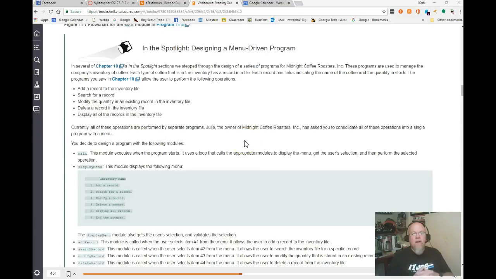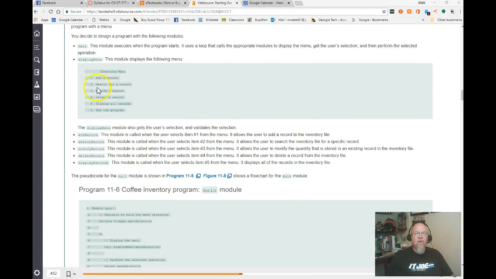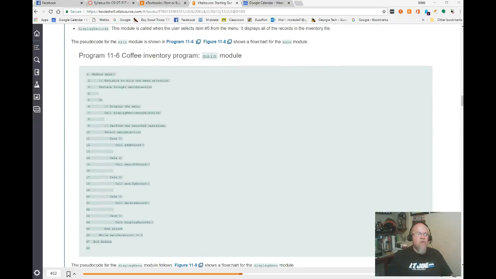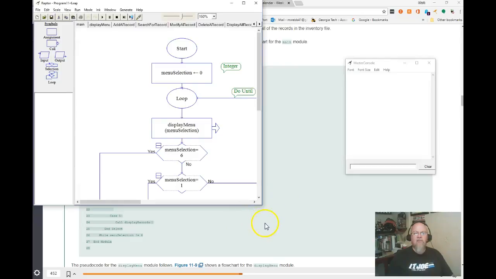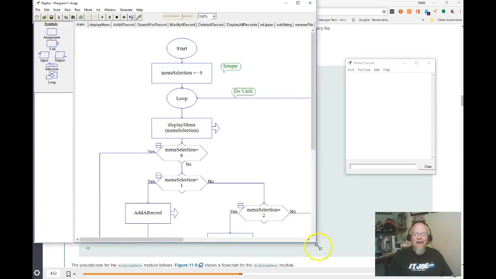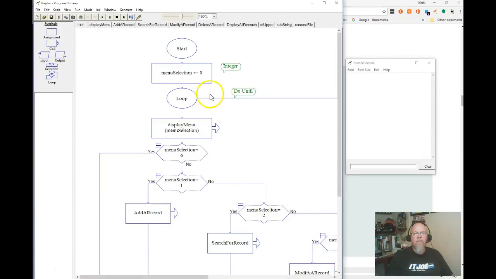So here's our In the Spotlight. In several of Chapter 10's In the Spotlight sections, we're doing that coffee program where we want them to be able to do certain things. So here's what we want them to do. We want to have a menu that says add a record, search for a record, modify a record, delete a record, display all records, or end the program. Okay, so let's take a look at Raptor 6. This is going to be a very super complex program.